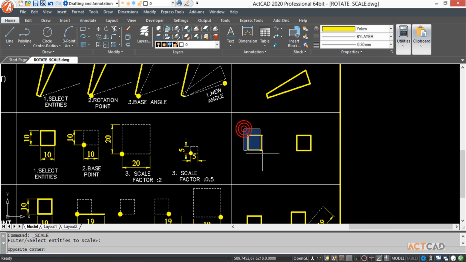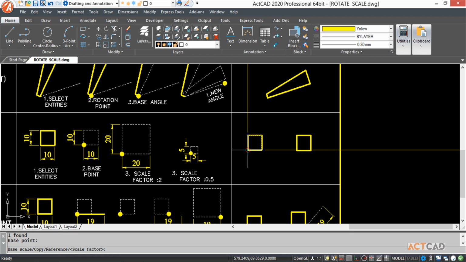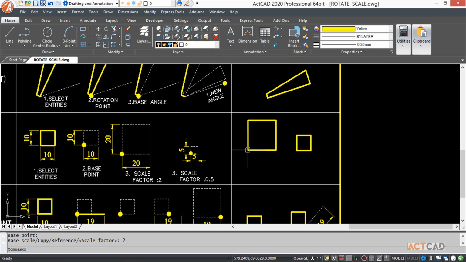Selecting the icon, selecting the entity, selecting the base point, and the scale factor is 2. Now, it becomes twice larger.